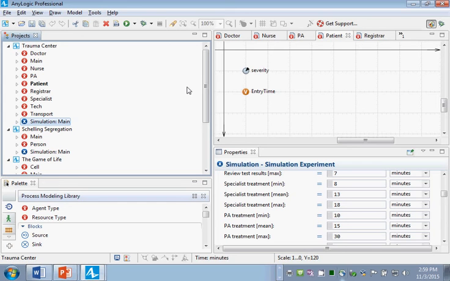Exactly. So this sort of modeling is prized because it can allow us to ask those what-if questions about resources. How many do we need? Of what types do we need them? When do we need them? Not only that, where they should be placed, as we'll see.